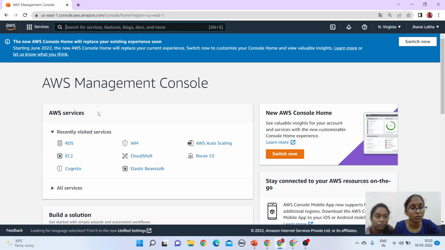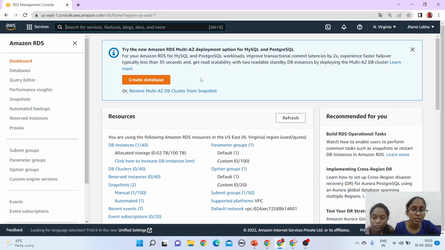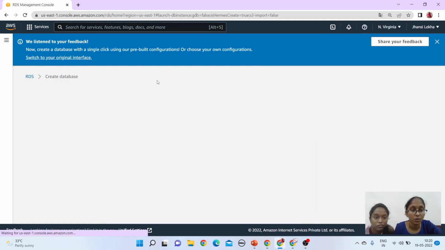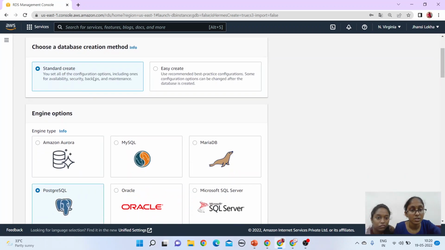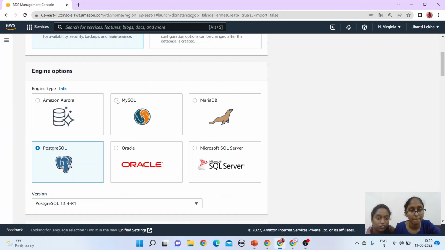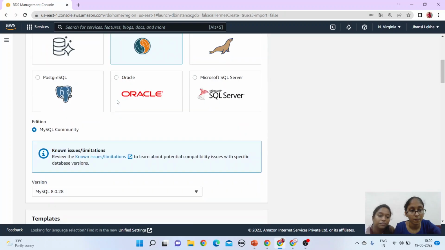Okay, now first we'll create an RDS database because our project is an online food ordering system and we need a database to manage it via admin or something. We already have one database running, but we'll show one by creating. First we'll go with standard create. And ours is a MySQL one.